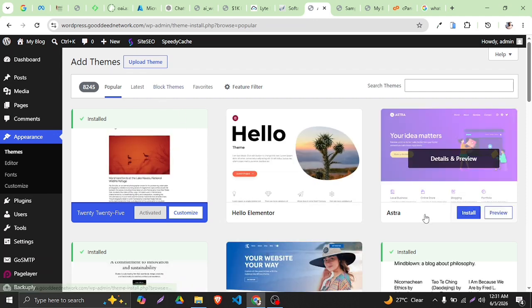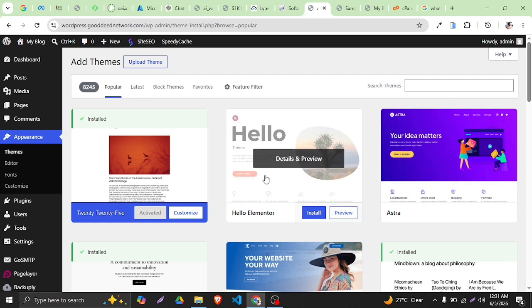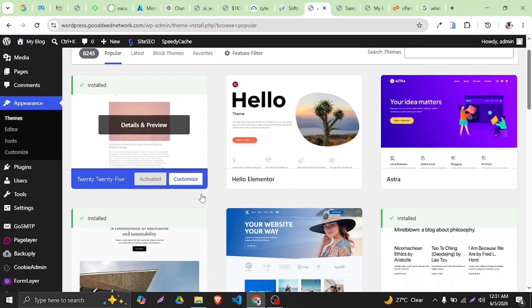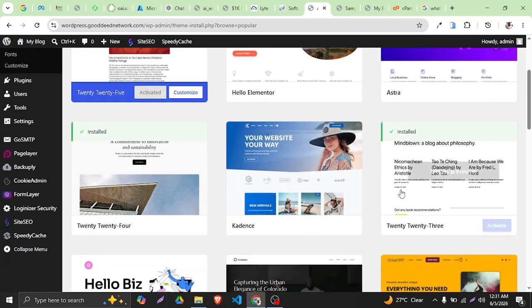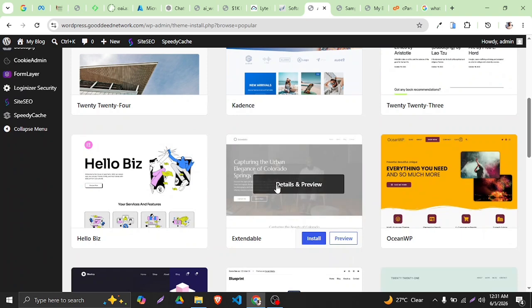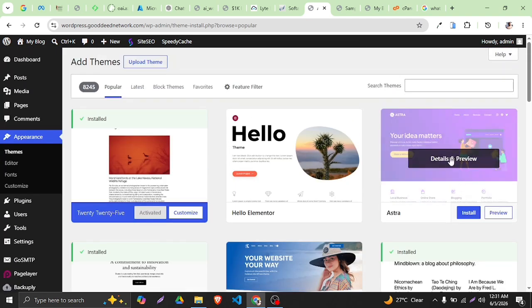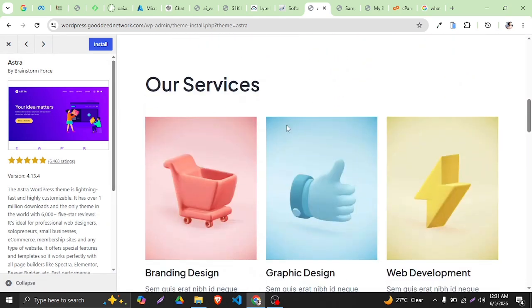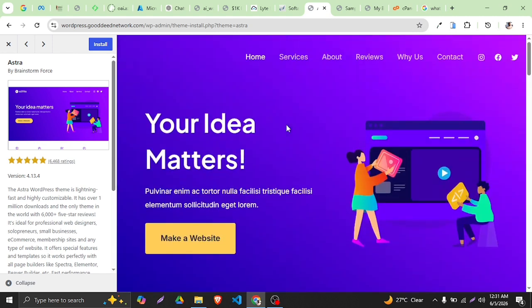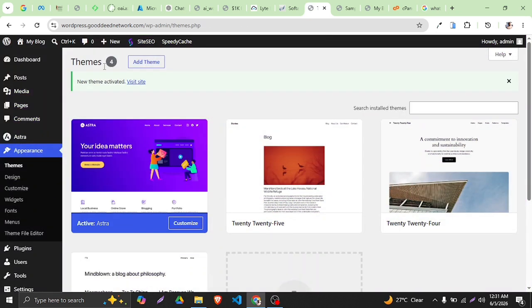You understand? So it is always advisable to use Astra. You can decide to use anything here. It's your preference. It's always advisable to use Astra. When you use Astra, it gives your website a better layout so that you can use it. So when you use it, you install it. That's the first thing that is advisable for you to always do. And when you install Astra, you activate it.